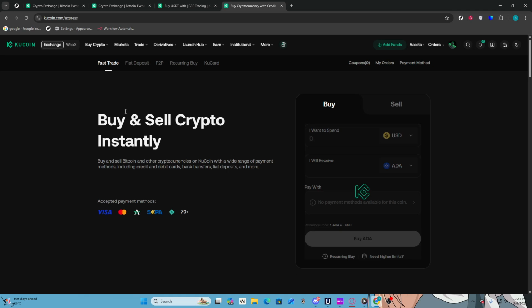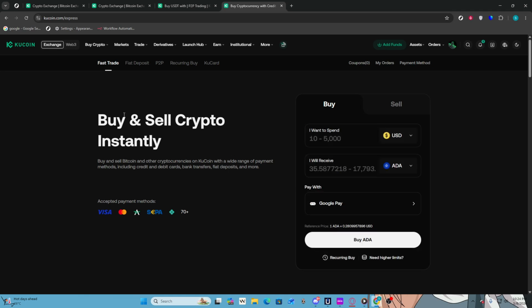Once this screen appears, you will see a message that states buy and sell crypto instantly. Here, you will have options to select which cryptocurrency you wish to purchase. Click on the buy button to initiate your purchase. Next, select USDE as your currency. This button is usually clearly labeled, making it easy to find. After clicking, the interface will update to reflect your currency choice.